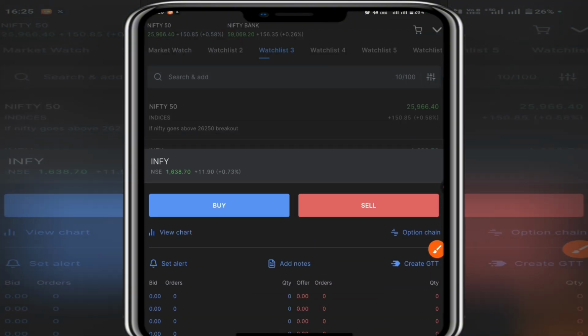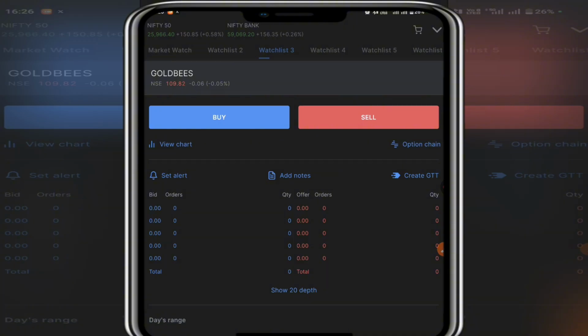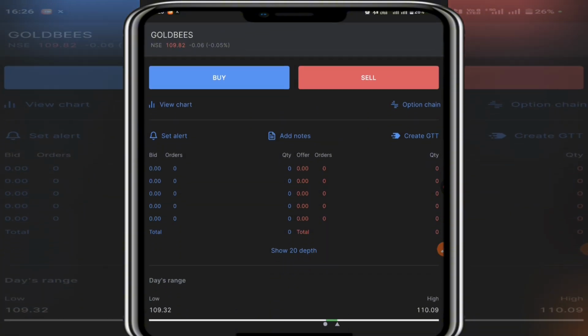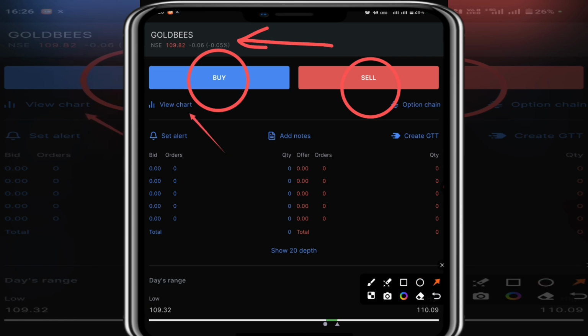We have covered Infosys. Now if we click on these, we will see if there is anything new to be discussed. I am clicking on Gold BeES. We have already seen this is the price. We are getting two buttons, buy or sell. We have already discussed this chart, option chain, set alert, add notes, create GTT.